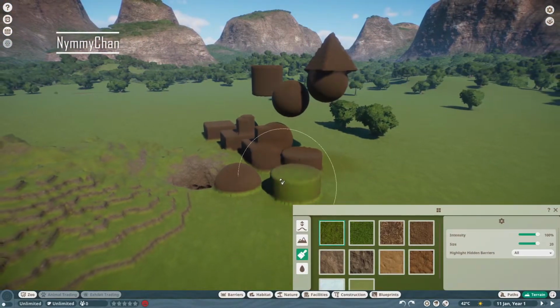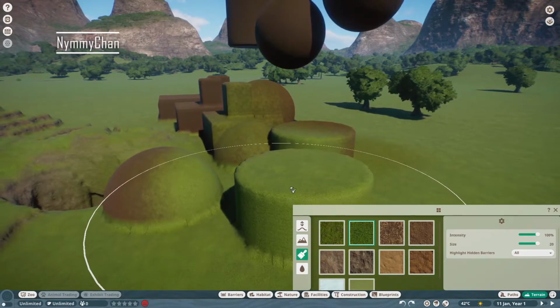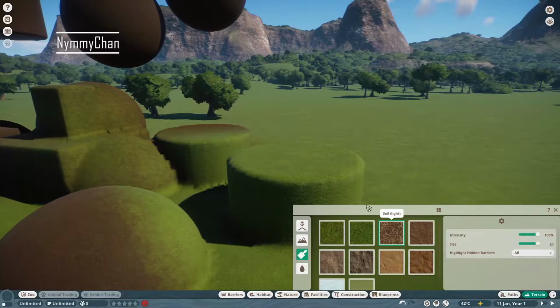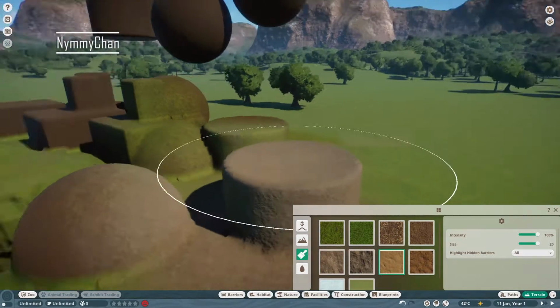Now, terrain paint obviously speaks for itself. And that's just experimenting with what you like and how you would actually like it. Different kinds of soils. Yeah, that's just whatever.